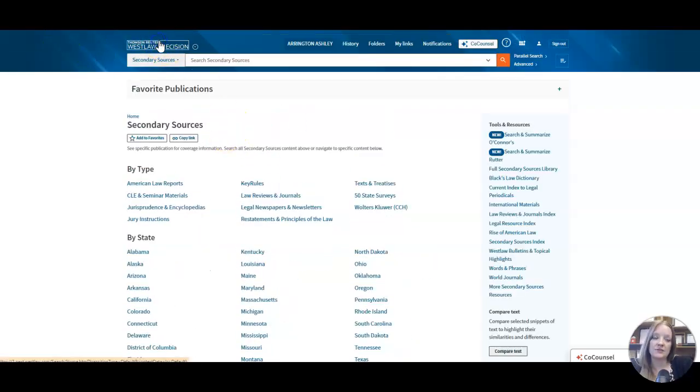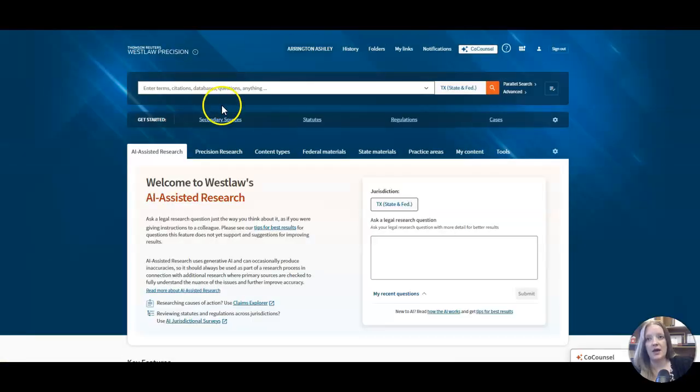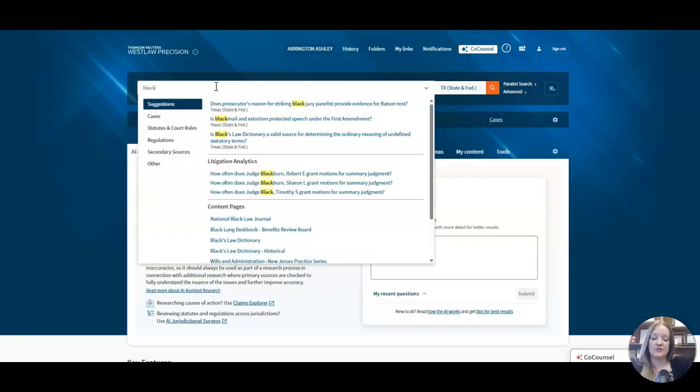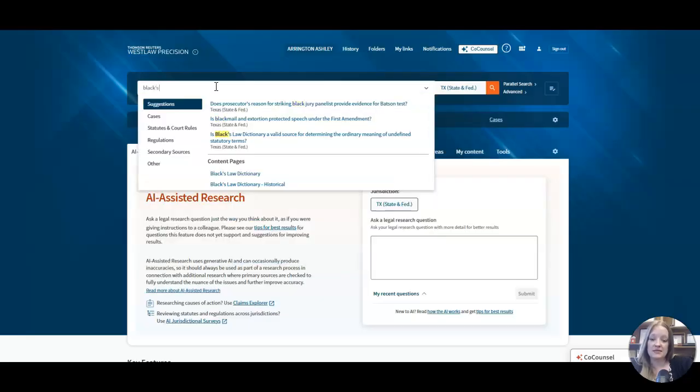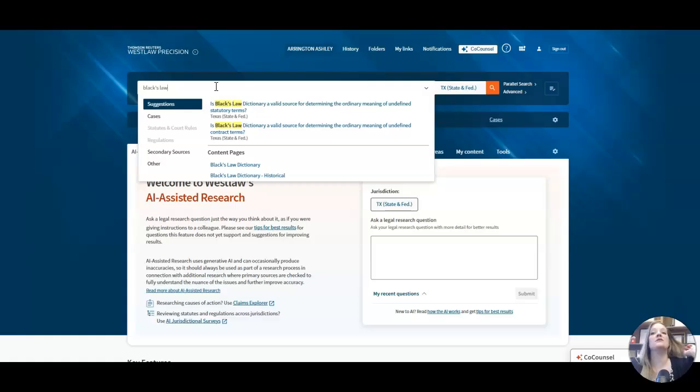I want to go back to our homepage once again and point out that if you have a particular source you know the name of and you know that's where you want to go, you can simply type that in the top search bar. Okay, so I mentioned that Black's Law Dictionary is available on Westlaw. So when I type in Black's Law Dictionary, right, we see it pop up as a content page. Okay, so I'm going to move into Black's Law Dictionary here.